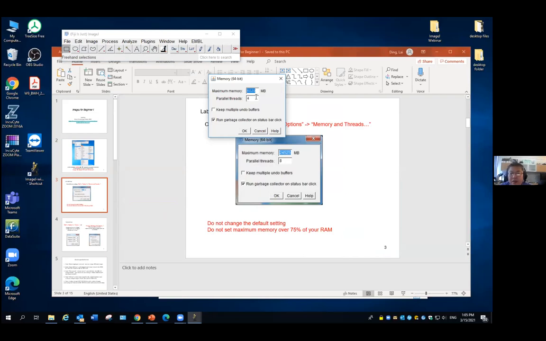So basically what you're looking at is that when you install ImageJ, it will try to assess how much RAM the program can use. The default setting is 75% of your computer RAM. In this case, you can see on my computer I have about 8 gigabytes of RAM, so it will set the maximum memory to about 6 GB. Do not change it to be higher.